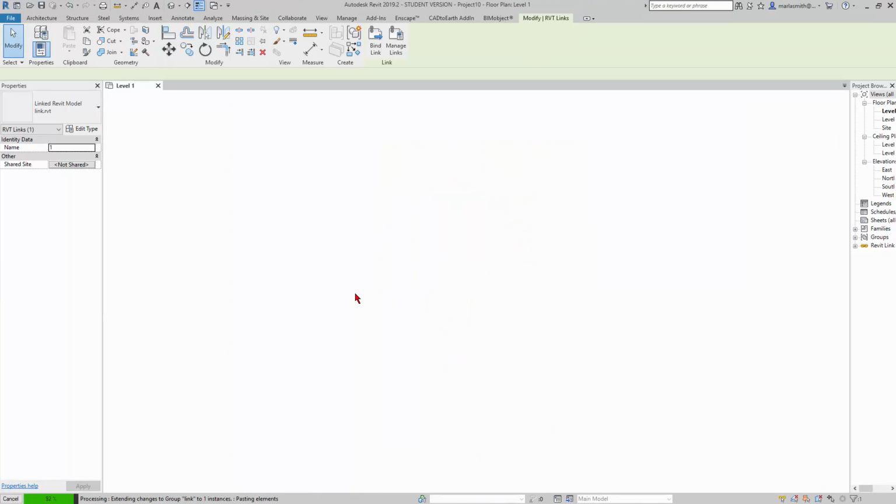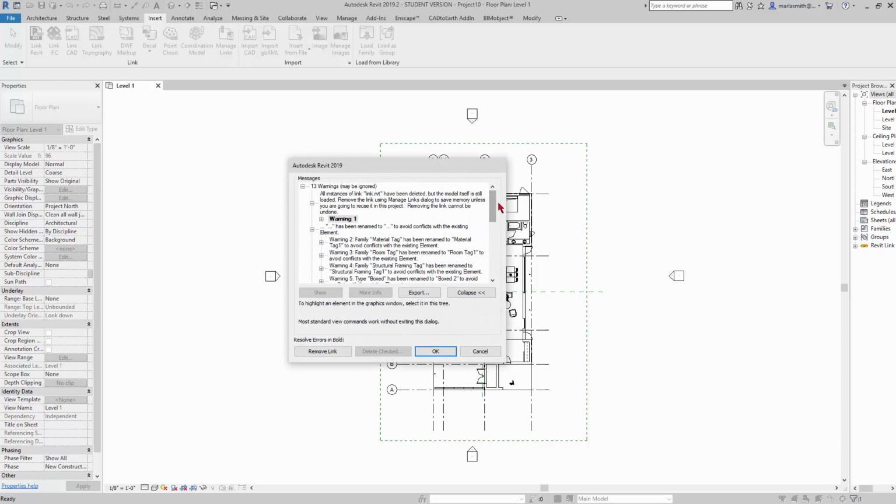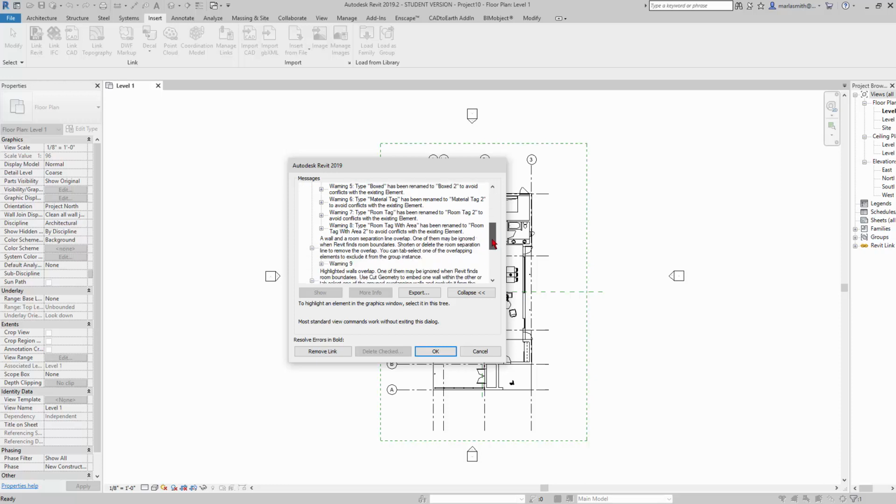You can use transfer project standards to bring in view templates and things. Or if you already have the view templates set up in your template, that's great too. That'll work. But, alright, so this is almost done. There it goes. And it's got some material tag. A room has been renamed to room tag 1. Material tag has been, so some things have been renamed.